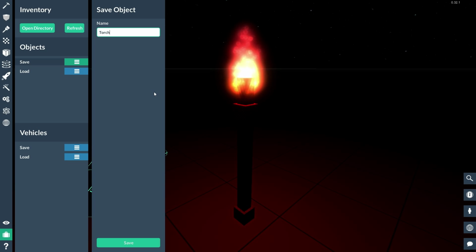Torch freestanding, because it's all on its own. It doesn't go on the wall, and it's red. You can use whatever naming scheme you want. I just use that so I can find things. Something must be selected. Oh, that was dumb of me. Whoopsie. So that's that, and I just go torch red freestanding.